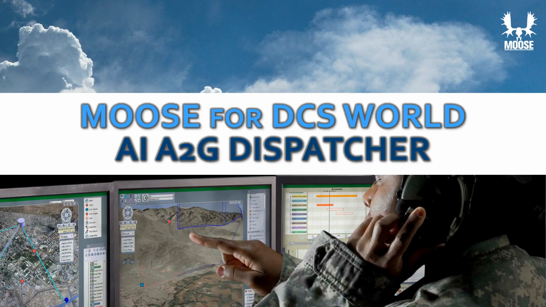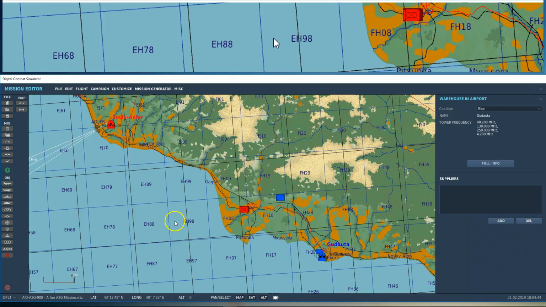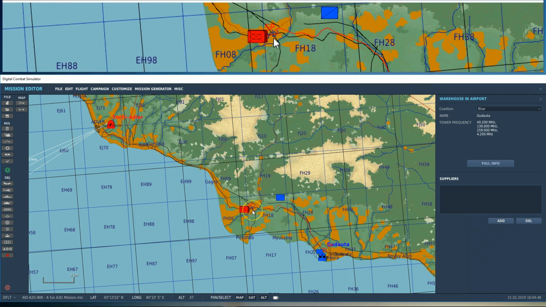Hi, let me walk you through the process of using the AI air-to-ground dispatcher to create a new fun air-to-ground mission scenario. I'll explain how to set up the different objects within the mission editor and how to create a Lua script using the air-to-ground dispatcher methods and its required Moose classes. So here is a predefined mission.